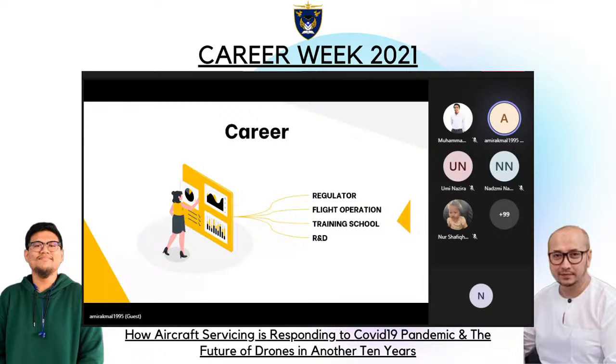The regulator is like the CAAM, but will be more focused on the drone, governing the drone as a delivery option, so we can control the drone itself. Training schools in Malaysia: we have training schools, but the main problem is that the training school is not certified. Because in Malaysia R&D is compulsory, because everything needs R&D, as we have to create a new invention or improve an existing invention.